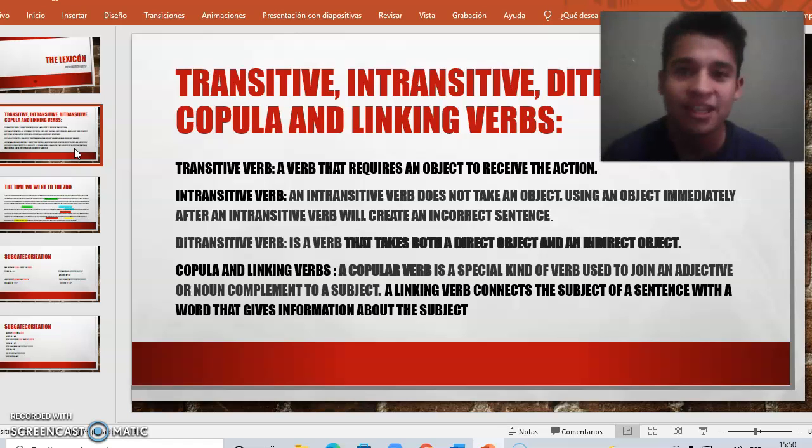For instance, a transitive verb is a verb that requires an object to receive the action. If I'm writing a sentence, I need to have an object to be able to complete the sentence. For example, I am playing the guitar. We need to know what I am playing. It can be a guitar, it can be any kind of instrument. So I need to be specific in this example.